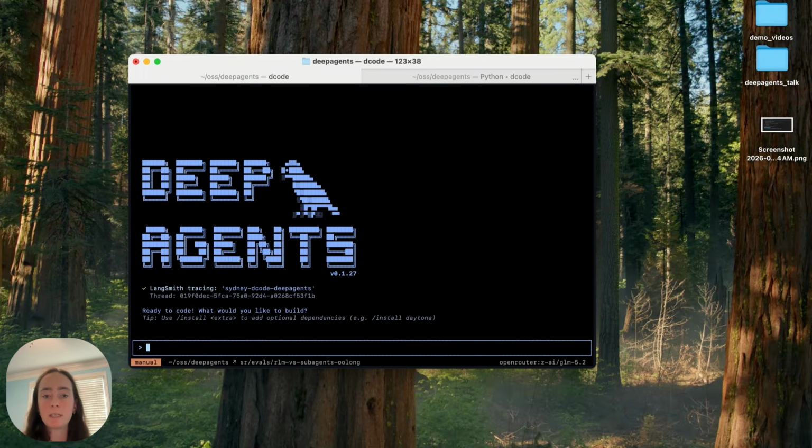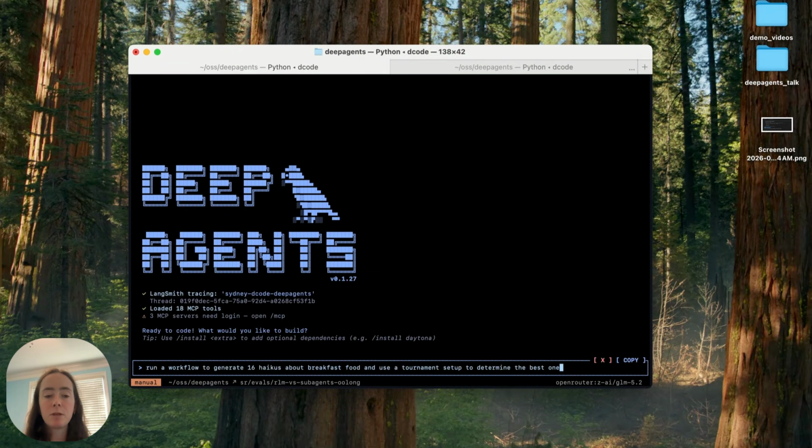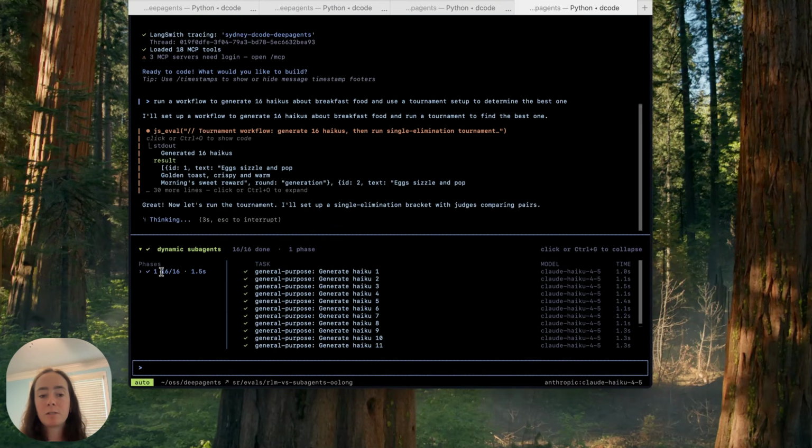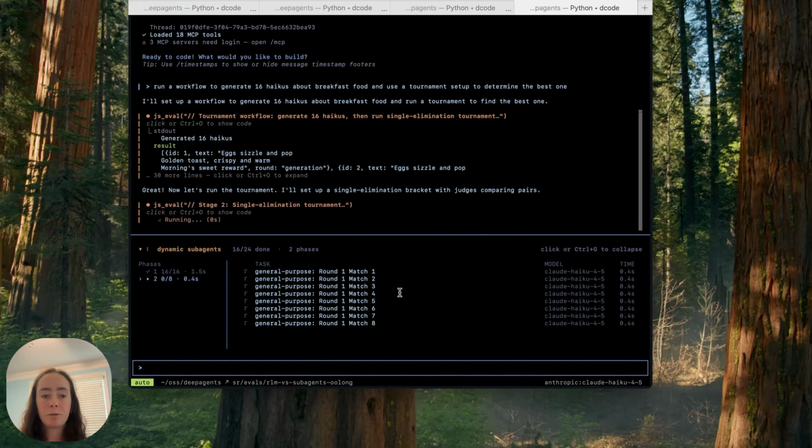We can start it up by typing dcode. One key thing to note here is that to trigger RLM usage in deep agents, you can use the workflow keyword. So here I'm asking dcode to run a workflow to generate 16 haikus about breakfast food and use a tournament setup to determine the best one. So we've got 16 subagents that just generated haikus pretty rapidly. Now we're on to the round of 16.